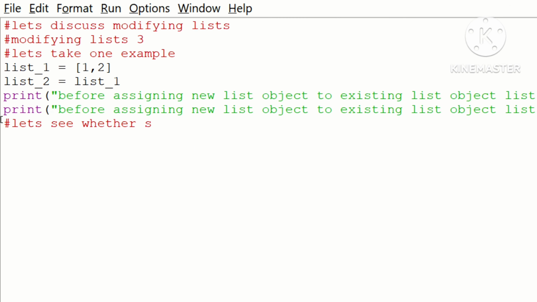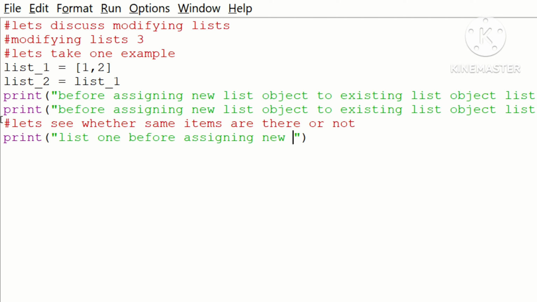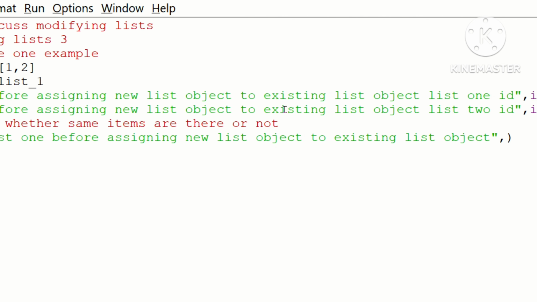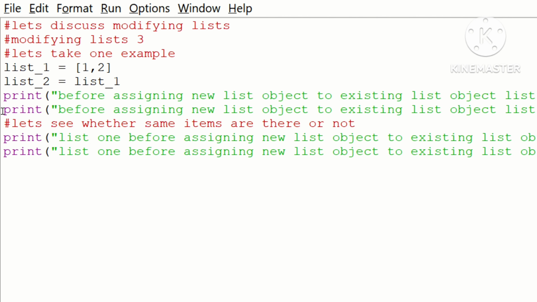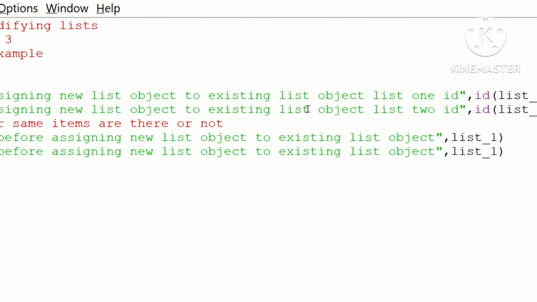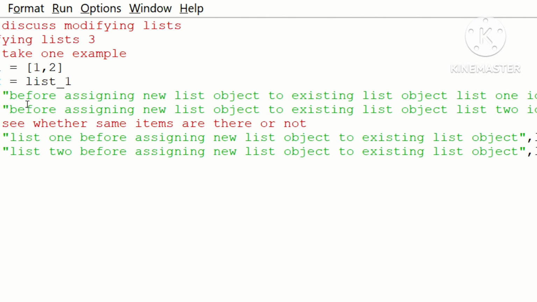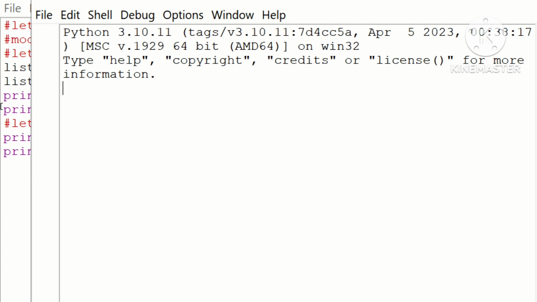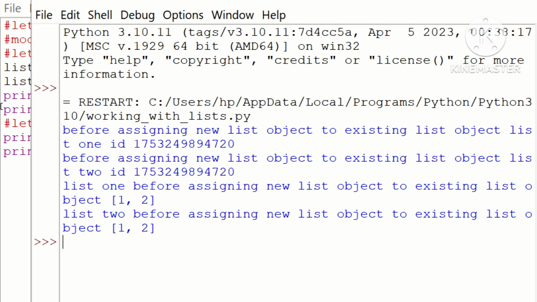Let's see whether the same items are there or not. print("list1 before assigning new list object to existing list object", list1). print("list2 before assigning new list object to existing list object", list2). Let's run it. See, the output is the same items are there in both list1 and list2.